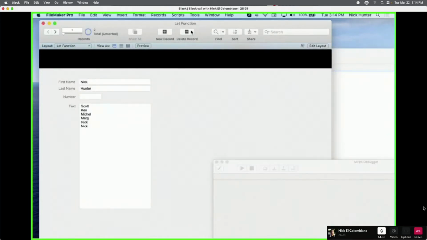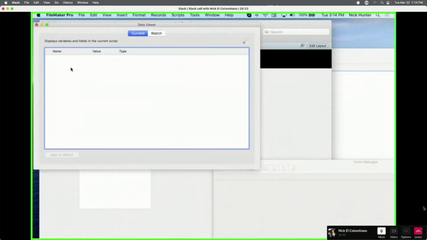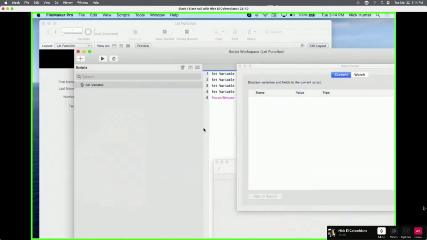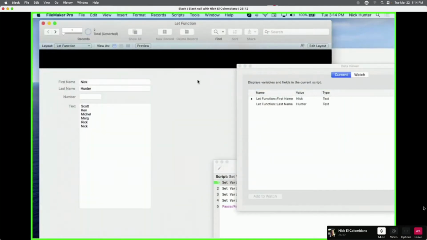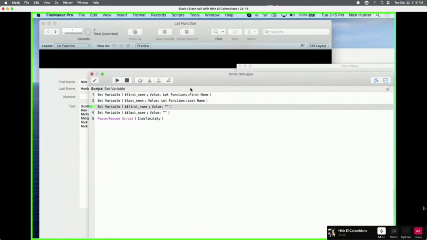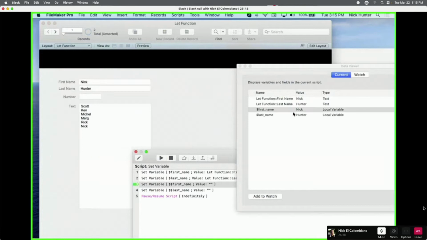Okay, so now it's clean. I don't have the variable anymore. But if I run my script again, here I'm declaring the two. So now I have two local variables, this and this.